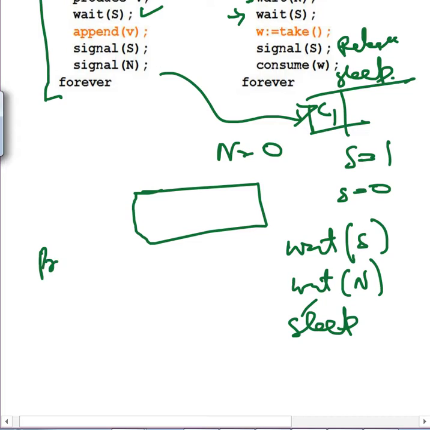But yes, the producer comes, and it does wait on s, but s is already locked by the consumer, so the consumer is sleeping with the lock. That's the problem. Because it's sleeping with the lock, it has locked the buffer, and after this it's waiting on n, and it actually sleeps with the lock on s. Now the producer thinks the consumer is there, I shouldn't enter, because s is 0. So what is wait on s going to do here for the producer?